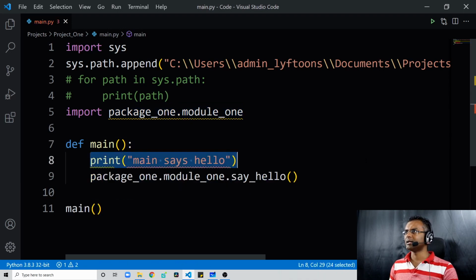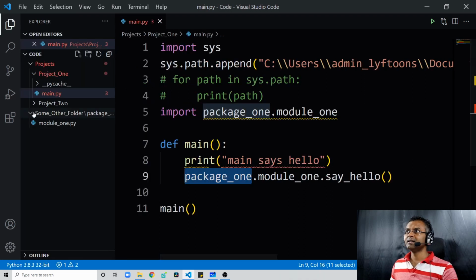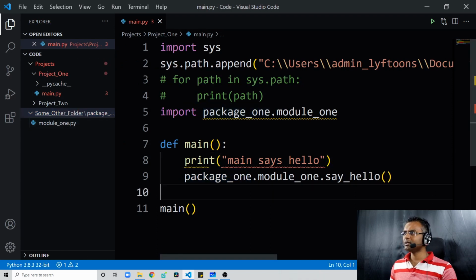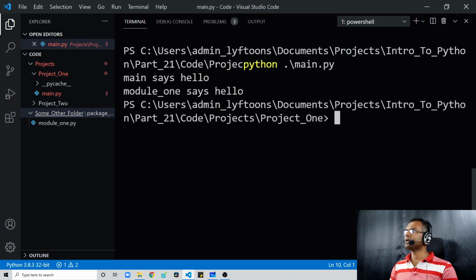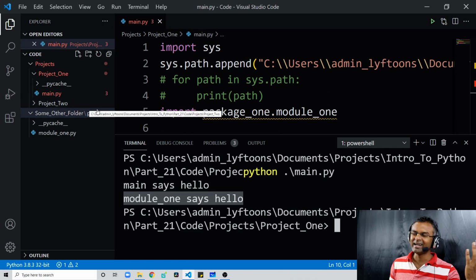So we can just print the say hello. We can execute say hello from module one, which is present inside package one, which in turn is present inside the some other folder directory, right? So if you now run the code once again, you can see that yes, it's working. It says main says hello, and it also says module one says hello, and we know that module one is present in some other folder. This is perfect.